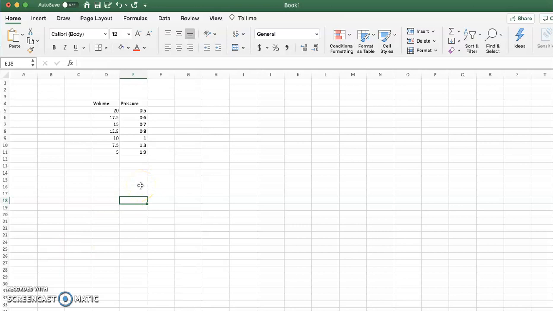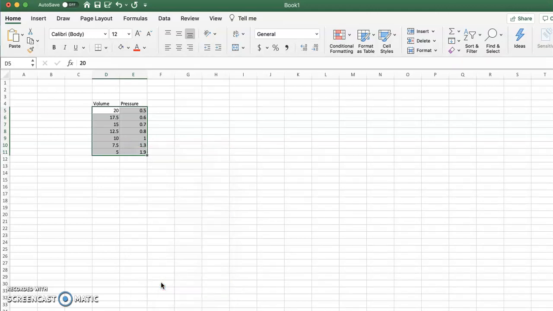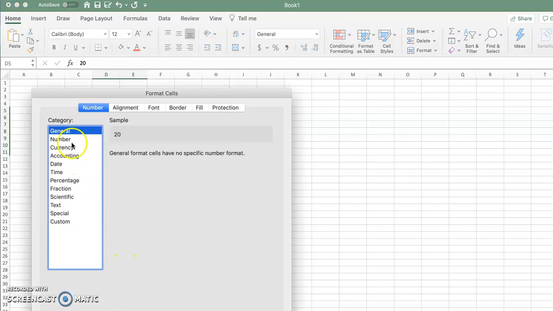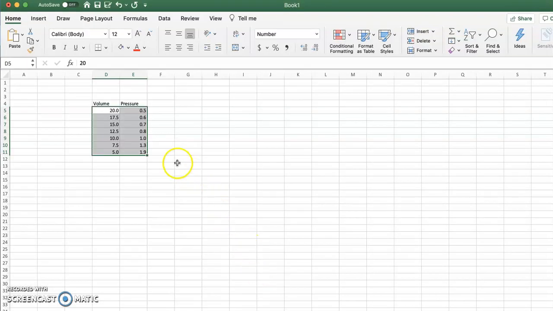I'm doing this on a Mac, and it's a little bit different than on the PC that they used in your lab documentation. To format the cells on a Mac, you want to highlight the cells, then you're going to control click, and then there's the option to format the cells. And I can say, if I go to numbers, I only want one decimal place on all the numbers. I click OK, and it gives me one decimal place for everything.